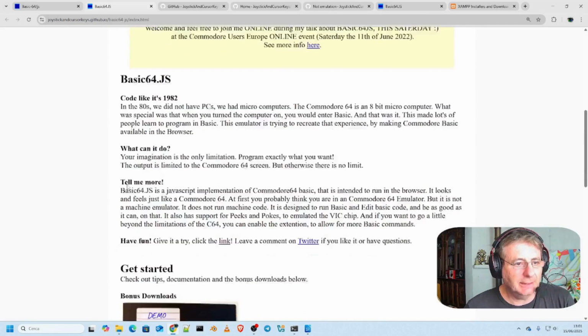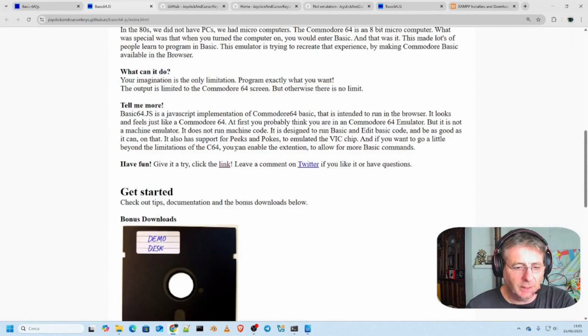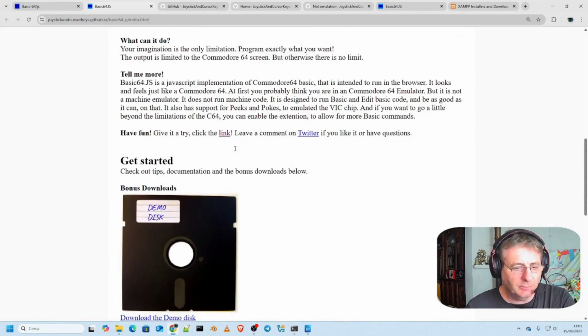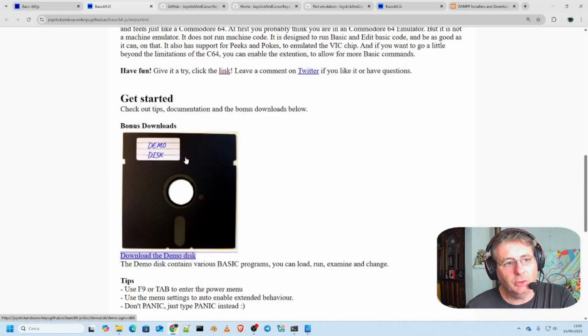Well, what else can I say? What can it do? It's basically an authentic experience. Basic 64JS is a JavaScript implementation of the Commodore 64's BASIC, designed to work in the browser and, so to speak, recreate the look and feel of a real 64. Although, as we'll see, it does have some limitations. It's not a machine emulator, and that's important. It doesn't run machine code, but it's optimized for running and editing BASIC code. And time permitting on YouTube, we'll also take a look at what a demo disk is.